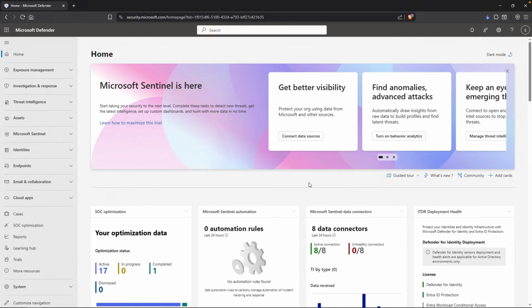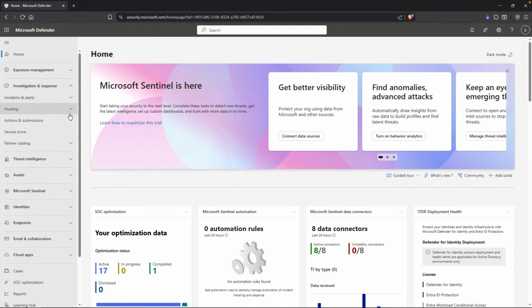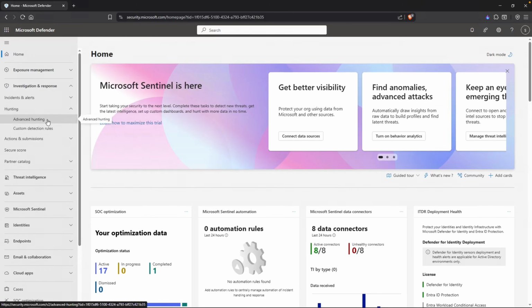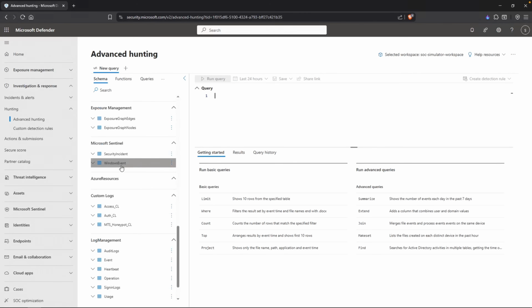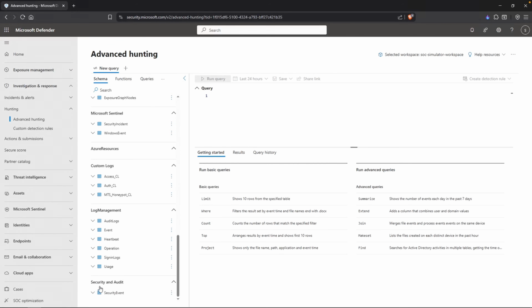The first thing that I would do here is obviously head over to our security.microsoft.com dashboard and then begin with our investigation. We know for a fact that the time was around 1 a.m. and this was on August 26th. I'll go into the investigation and response, go over to hunting, and then advanced hunting. Again, there were two tables that was mentioned, the security event table and the Windows event table. And if I take a look under the schema and scroll down, I can eventually find Windows event under Microsoft Sentinel and security event under security and audit. So I'll go ahead and double click the security event.